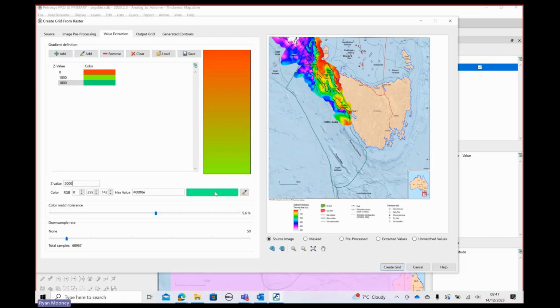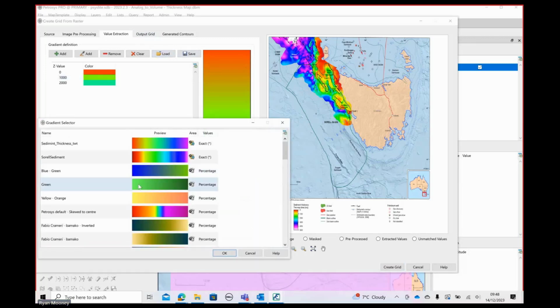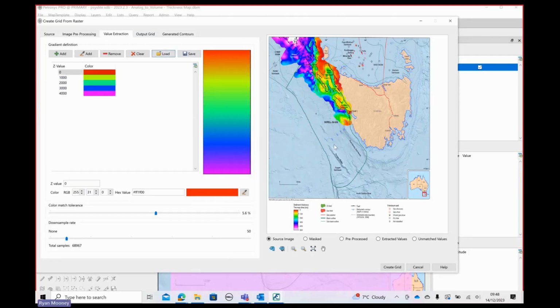2000, and so on. If you have a color bar that's similar, set up for a gradient, and you have multiple different grids, you can also save your color bar and load it for the next time you're doing this. It's saved, so you can use it whenever you wish. Just going to increase the tolerance here.